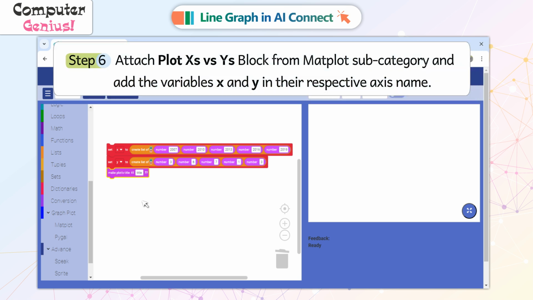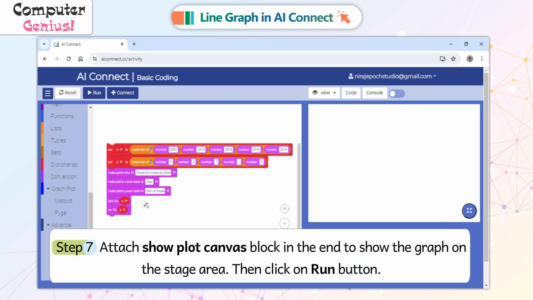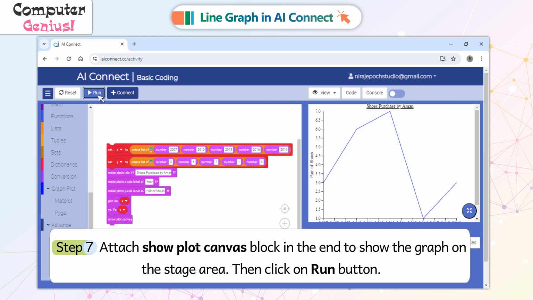Step 6. Attach Plot XS versus YS block from Matplot subcategory and add the variables X and Y in their respective axis name. Step 7. Attach Show Plot Canvas block in the end to show the graph on the stage area. Then click on Run button.